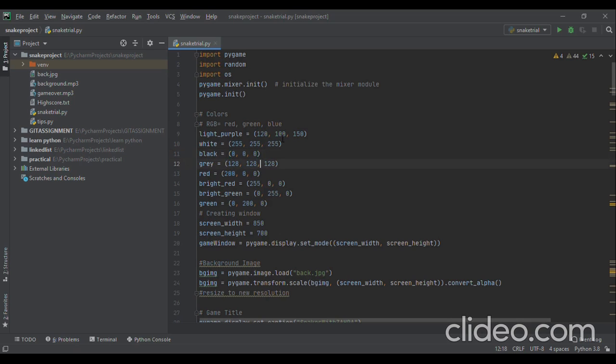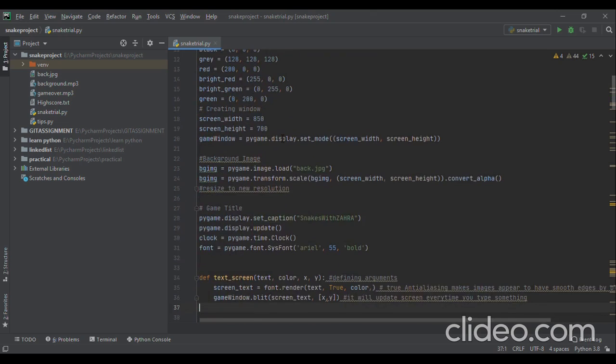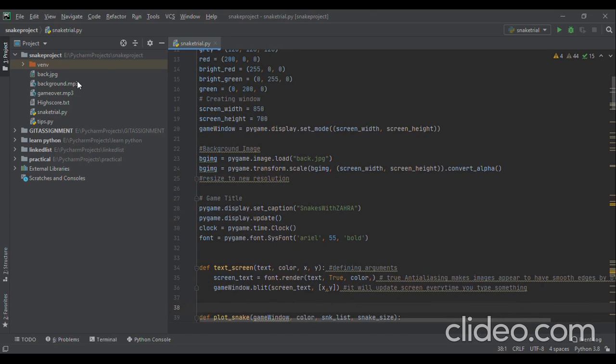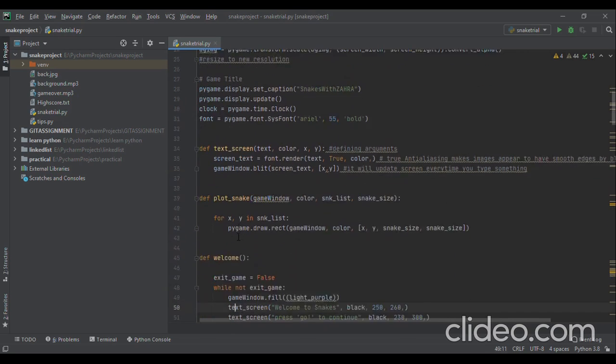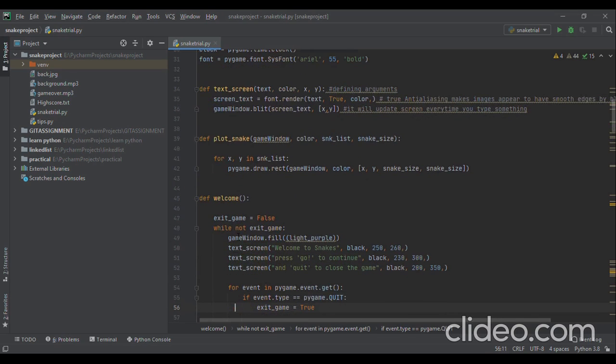So I have created these colors first, then defined the variables for the height and the width of the screen. Then we have the background image. This image is saved in the same folder, and I have loaded this image here. And then we have the game title, Snakes with Zahra. Then I have defined the text screen and plotting the snake. These are actually rectangles, so this function is used for creating a rectangle. First we will create it, and then we will add the functionality in it.